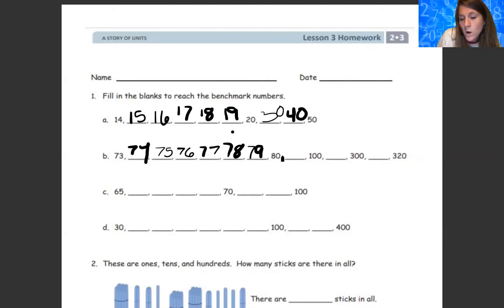Now, how do we go from 80 to 100 in only one space? We can't say 81, 100. No, let's start counting by tens. Ready? 80, 90, 100. Okay, now 100 to 300. We can't say 100, 101, 102, 103. We have to start counting by hundreds now. Ready? 100, 200, 300.